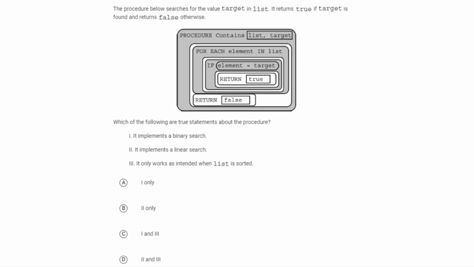It says that it's going to look for the target in the list, and if it's found, it returns true, otherwise it returns false. And we see very clearly here that this is just a very common linear search. It's just going to go through each element in the list. If it finds the element, it returns true, otherwise it returns false.